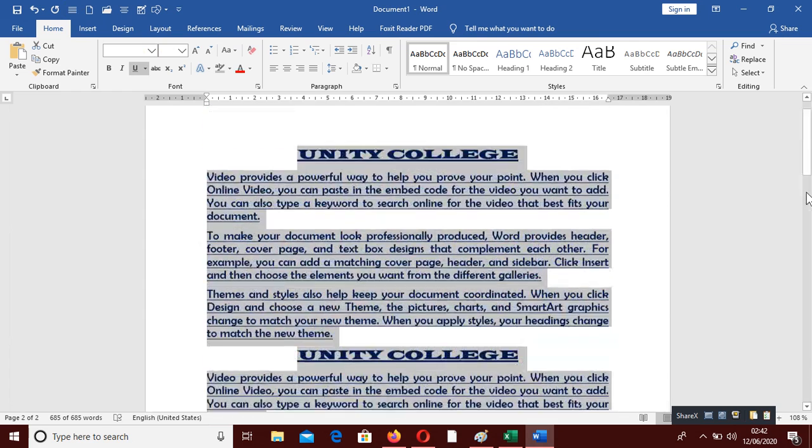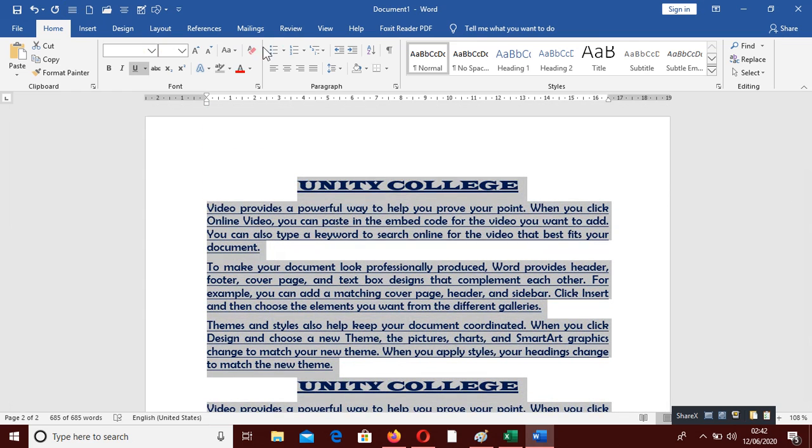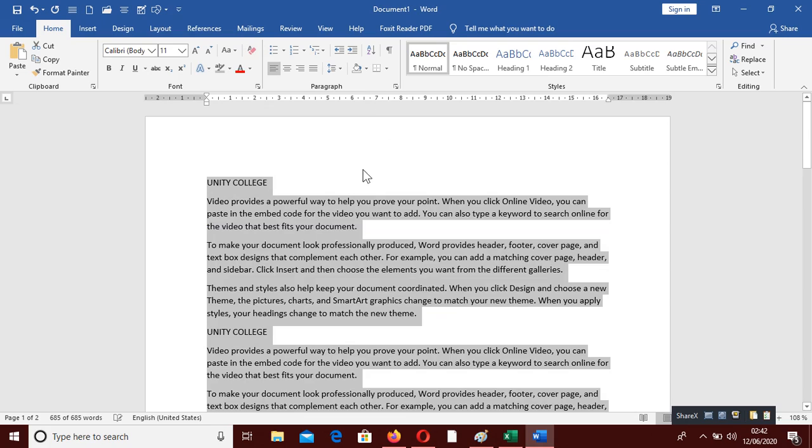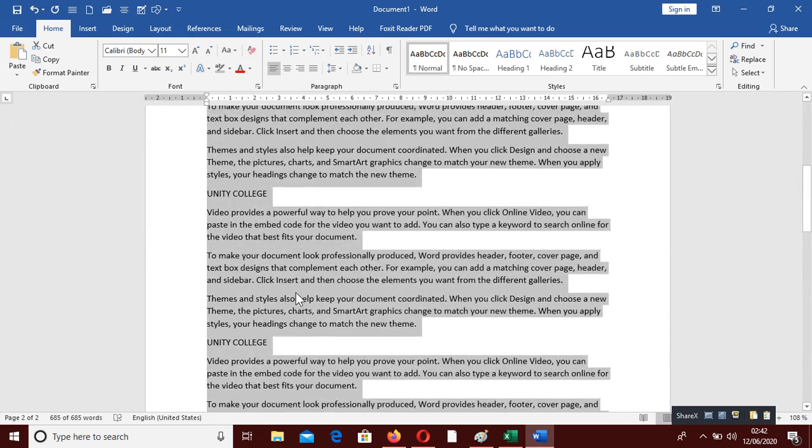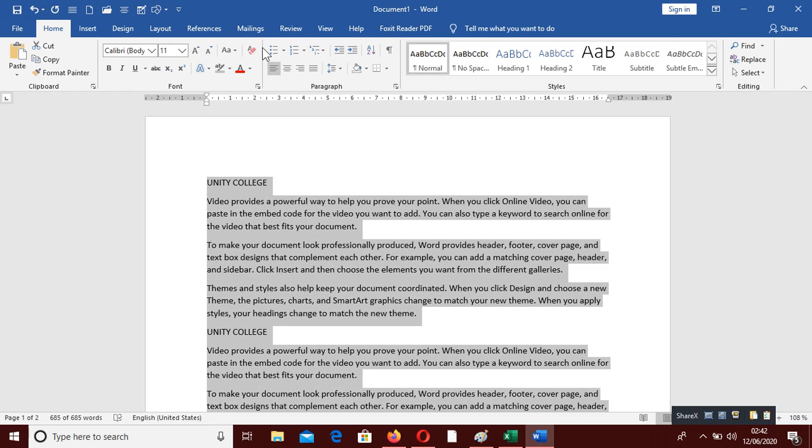Now we want to remove all the formatting. When you click on this, it means clear formatting. When you clear all formatting, it removes every formatting that we had applied. You find that our document is back to plain. So if you want to clear format, that's how you do it.